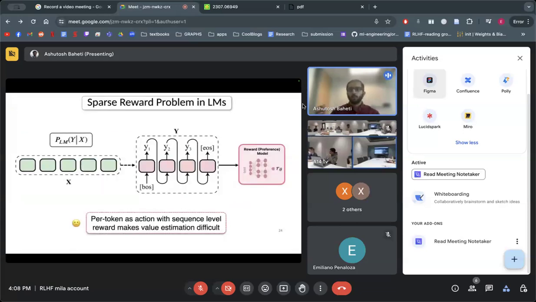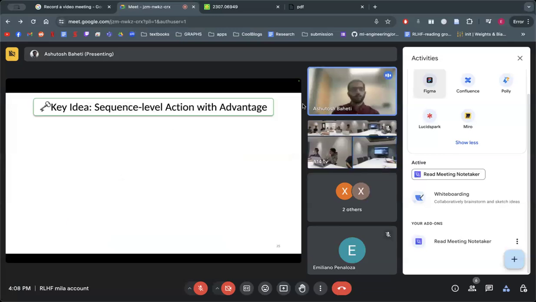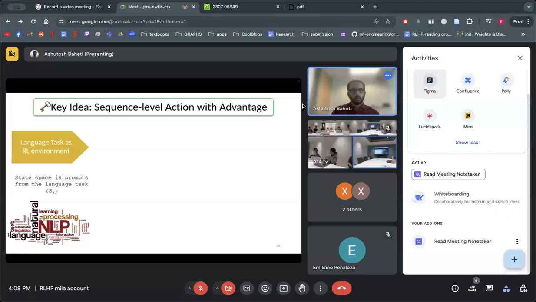And there is also this sparse reward problem where you are decoding token by token, but your reward comes at the end of the sequence. So it makes it difficult to estimate the value of the intermediate tokens. To fix both of these problems, the key idea we had is why not use the entire sequence as a single action, and then plug in advantage.